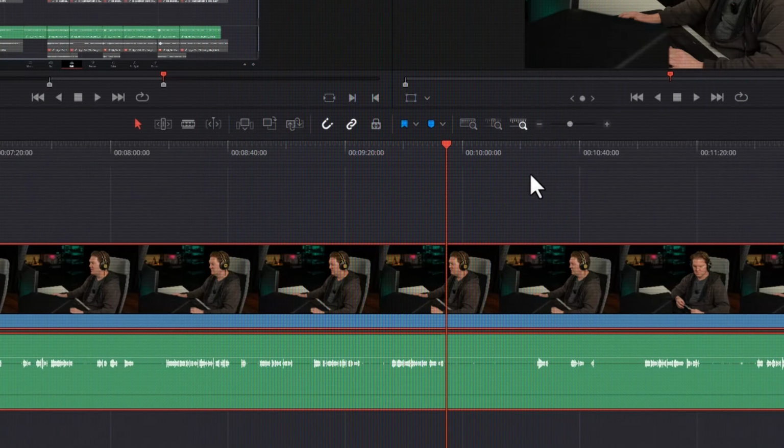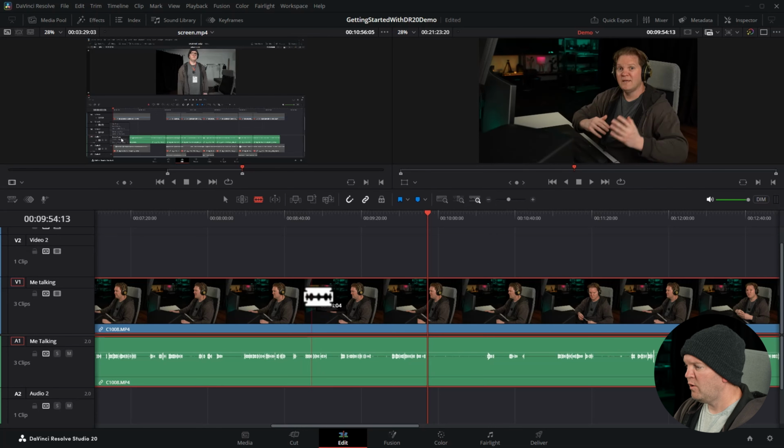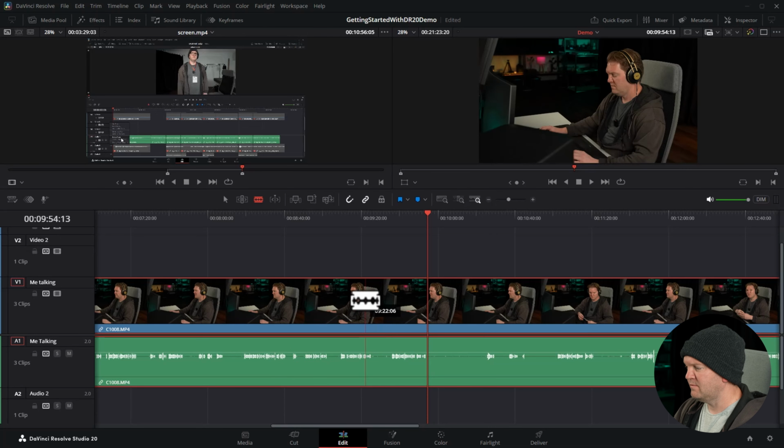things out. The first way to do this is to come over to the tools and click this button to activate the blade edit mode. If I hover over this clip now, we've got this razor blade icon, and anywhere I click now will cut this clip. So I can move across here and click the left mouse button, and now we've got that clip cut in half.